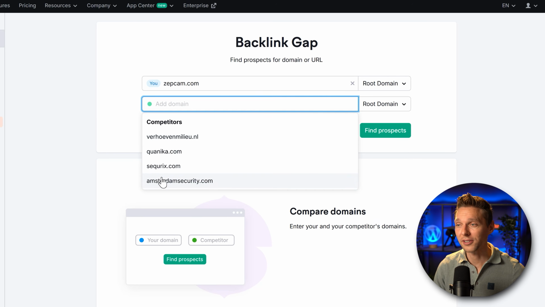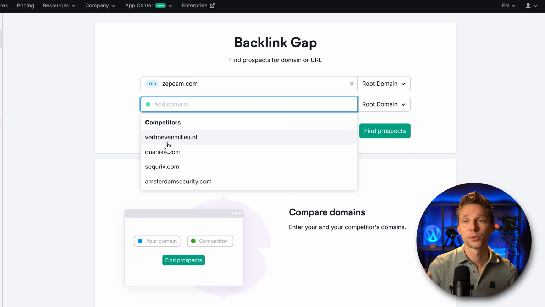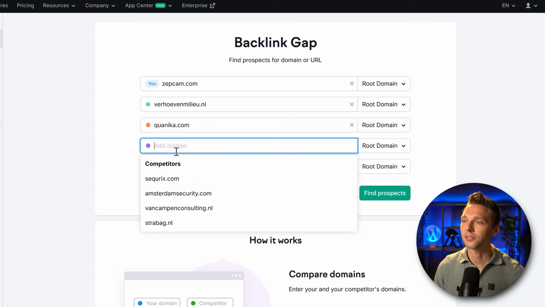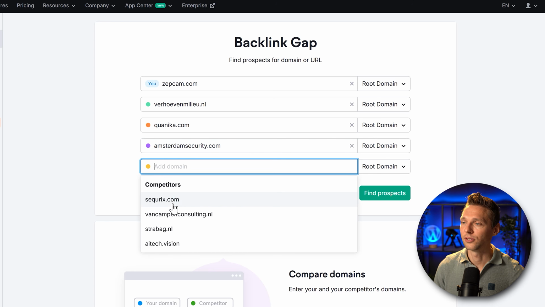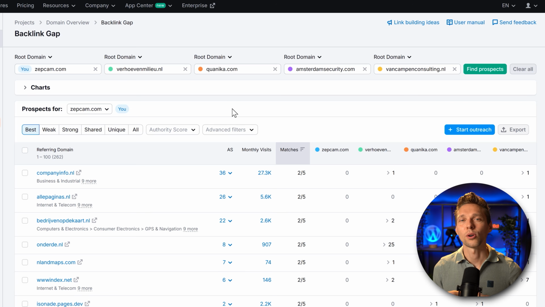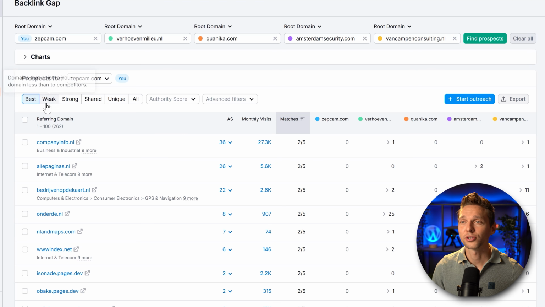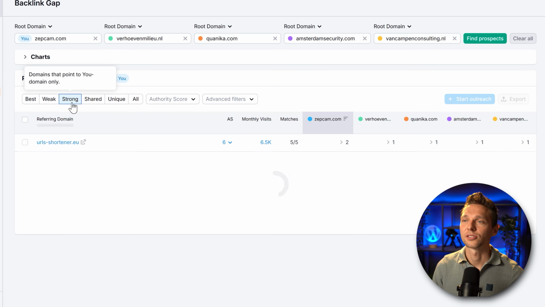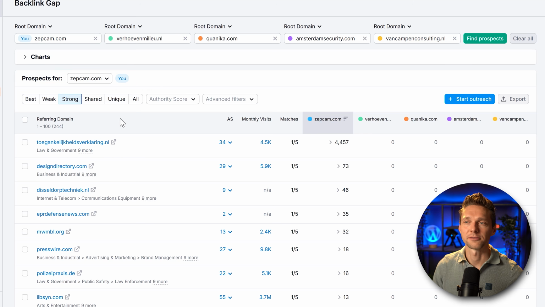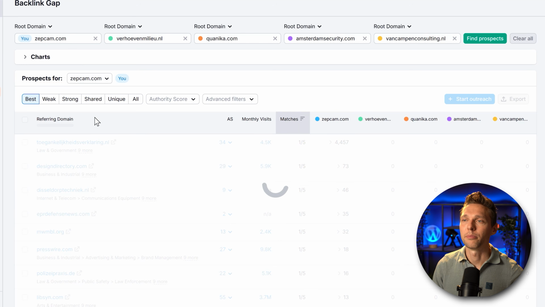Now, these are different competitors than from the keyword gap or the organic research. Why? This is based on your current backlink profile. Interesting. So I'm just going to put up 3 competitors over there that I know of. And we're going to press on Find Prospects. I was going to look at all the referring domains and where the gap lies for us. You can also sort them on the weak domains, the strong domains, the shared domains, unique and all domains, just like that. We're going to keep it on the best domains.